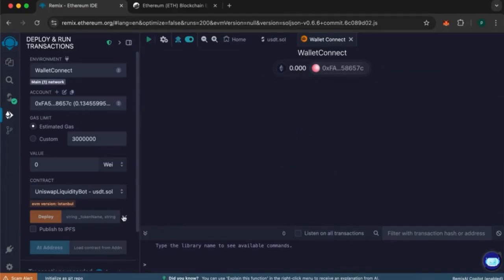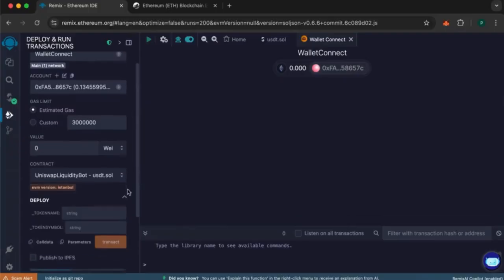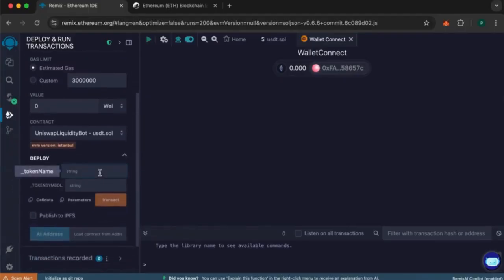Scroll down, and in the token name field, enter the name of your token. In my case, it's USDT. For the token symbol, if you are creating an ERC20 token, write ERC20. For TRC tokens, simply write TRC20. Click on the transaction button.